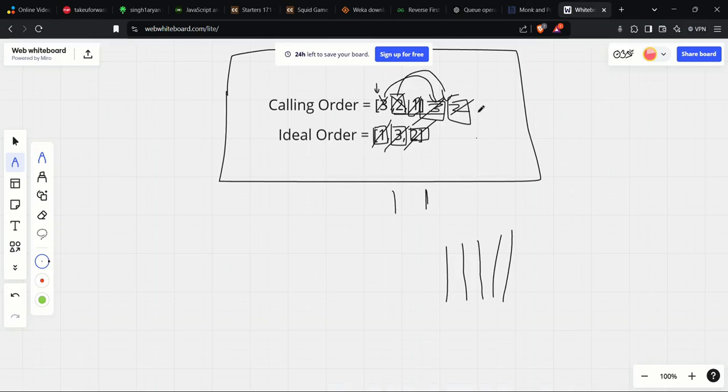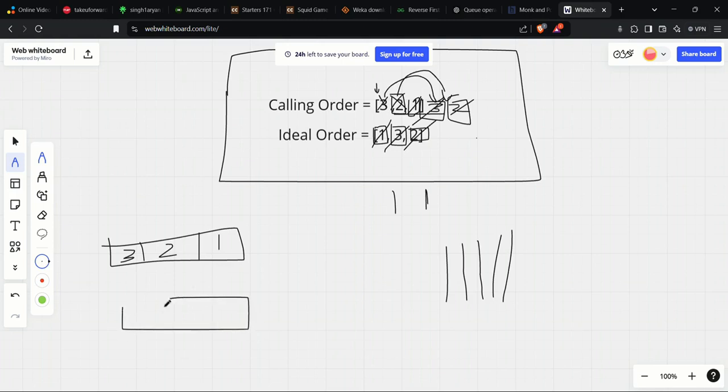We can use queue. So each of these, calling order and ideal order, can be considered a queue. So this is 3, this is 2, this is 1. This is the ideal order, which I'm writing right now, 1 3 2.